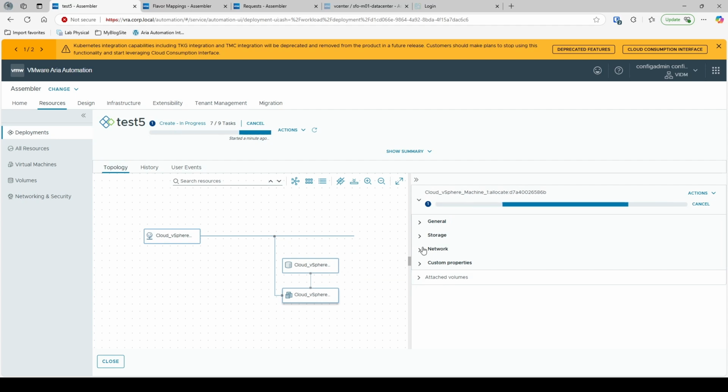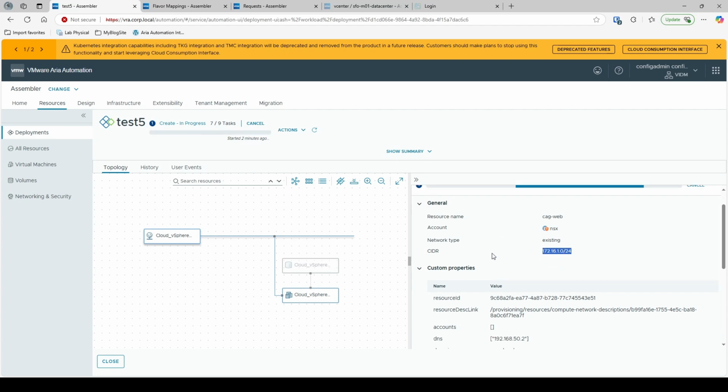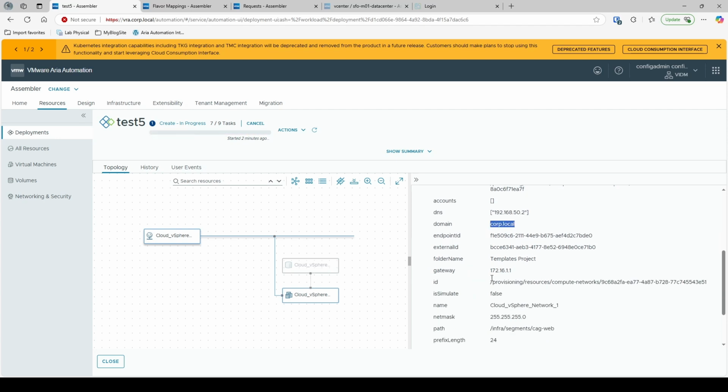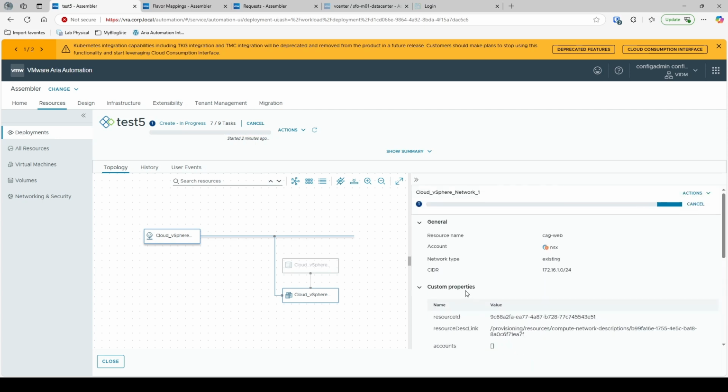testing and deploying. But when you take a look at the network here, you can see what network it's going to. It ended up going to the web network. This is the CIDR of the network. And you can see more information configured on the network, like what's the DNS server configured, etc. So when you test this in your environment, just play around, get to know it a little bit. It'll help when it comes to troubleshooting.